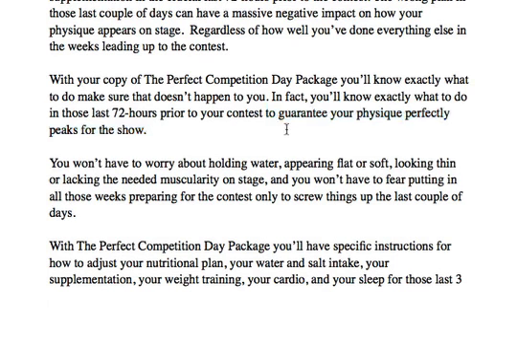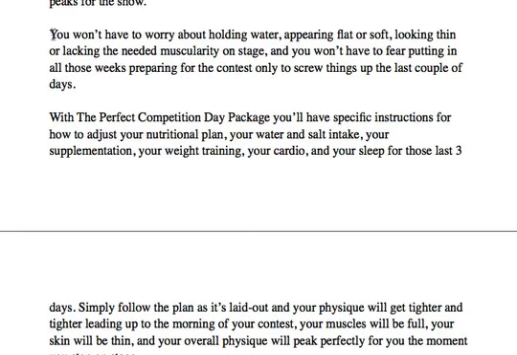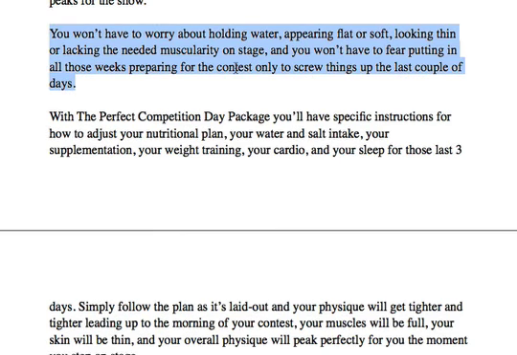Right? So stating the big, bold promise, and that promise being the thing that they want to ensure most. Then I say, and I address right here the things that they worry about: you won't have to worry about holding water, appearing flat or soft, looking thin or lacking the needed muscularity on stage, and you won't have to fear putting in all those weeks preparing for the contest only to screw things up the last couple of days, right? The big fear factor here.